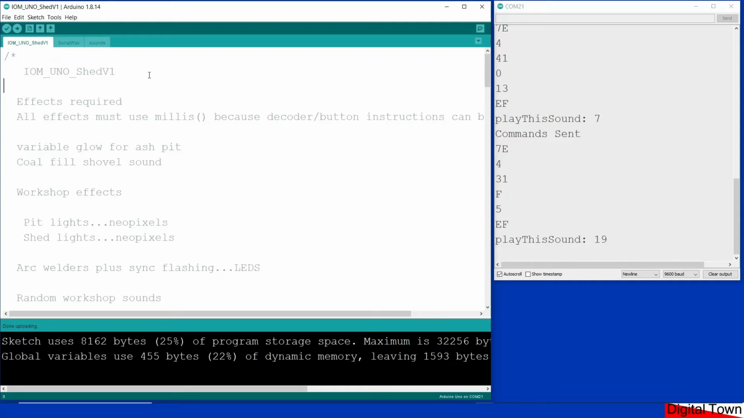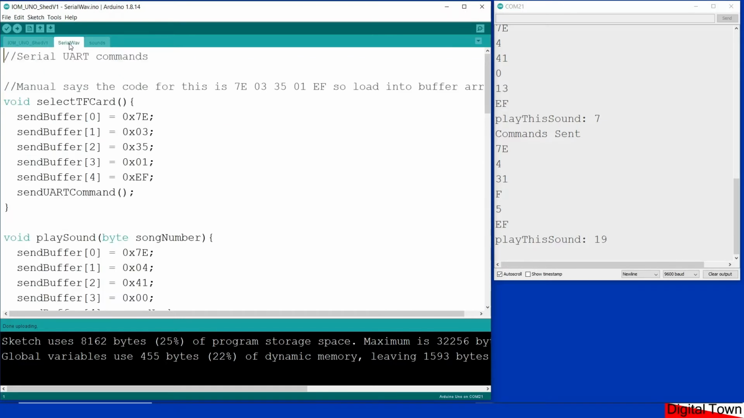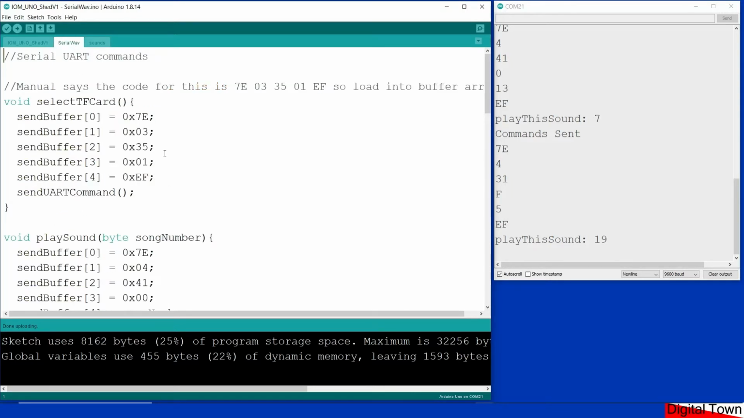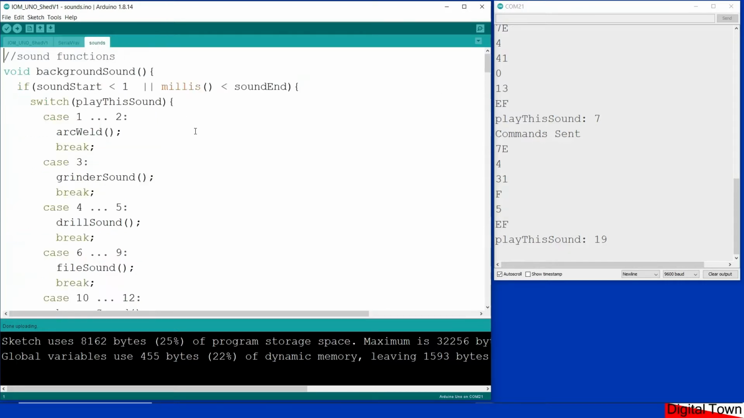A couple of other things just to notice: if you're downloading the sketch off the Digital Town website, it will come in one long file. You'll notice that I have my version in tabs. The reason is that all the commands for the serial UART are on one tab, and then all the sounds and effects are on another tab.